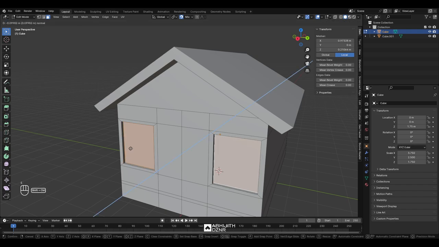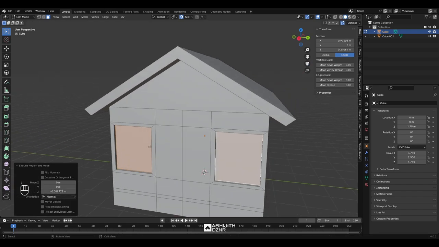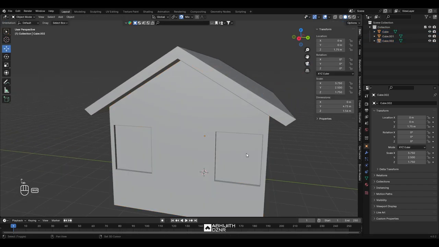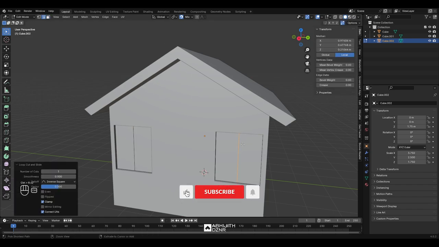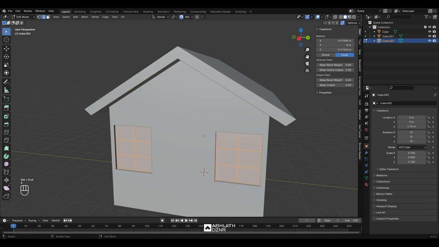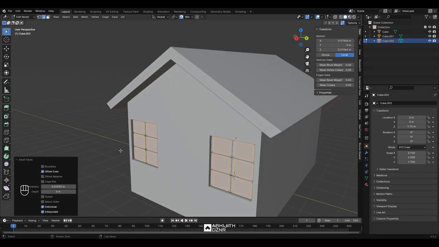Now extrude the face inwards by pressing E. I like to separate the window plane further, so press P and select selection to separate the face. Create loop cuts by pressing Ctrl plus R for both the planes as shown. Now select all the faces and press I to inset. Press I again to activate individuals, and now inset according to your need.